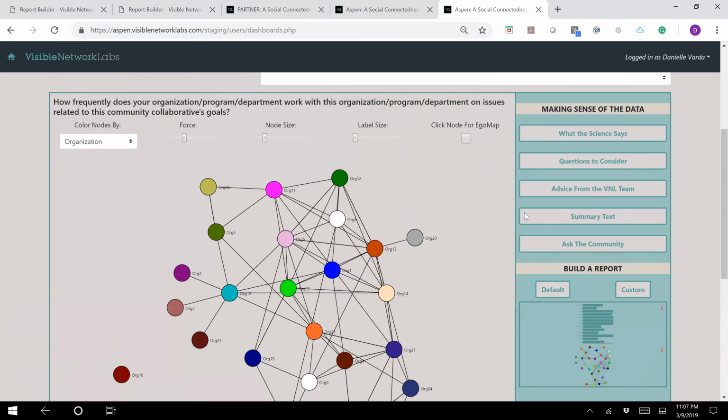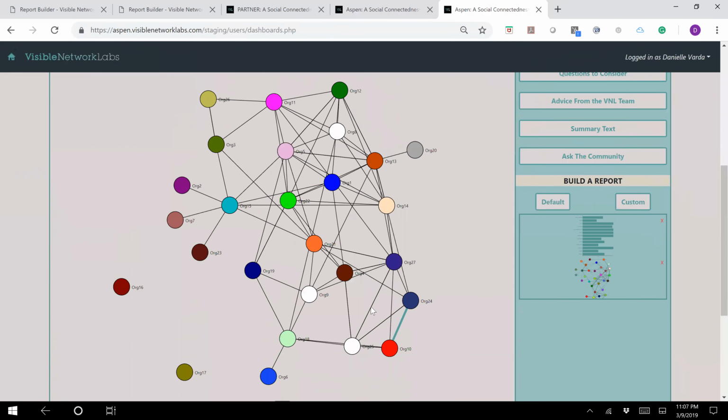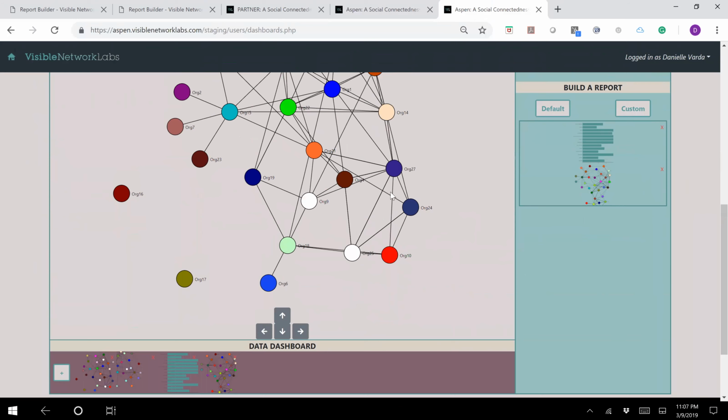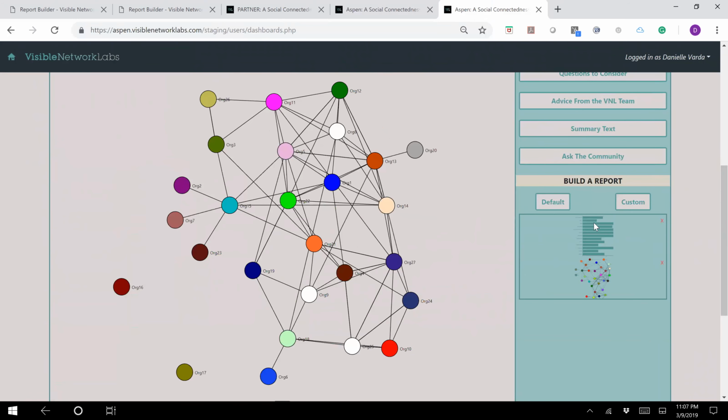Those features are just a week or so away from getting done, but we're pretty excited about this, and we think it's going to make it really, really easy to build out reports. And of course, we are only one step away from building out a presentation.